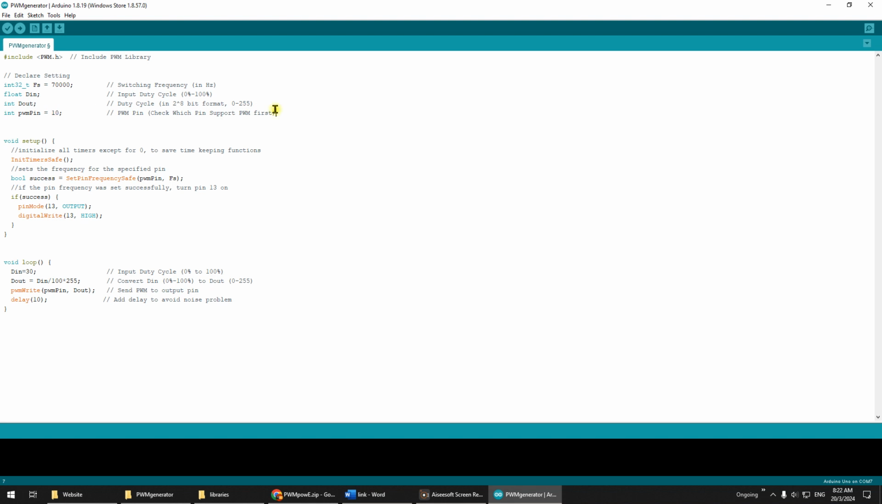So this one you have to check first. For example, if you use an Arduino Uno, you can see that PWM can be produced from pin 2 to 13. So you just have to look at the board, or you can look at the internet. For this case I just choose pin number 10.